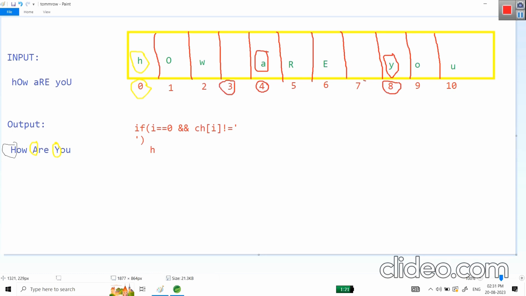Here also, before 8 we have index 7. So can we do one thing: if we subtract 1 from this index and check whether that character is a space, then we can print this one. What I'm trying to say here is, this is 4, right? 4 minus 1 is equal to 3. Can we check if the character at index 3 is equal to space? If this condition is true, we need to print the index 4 value.